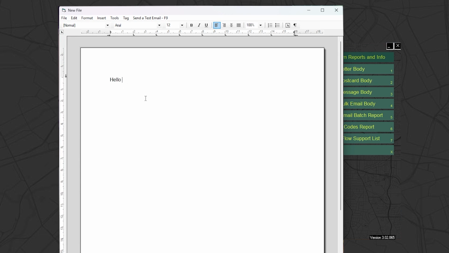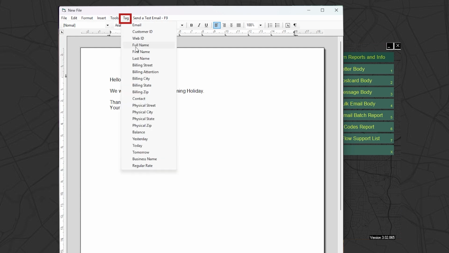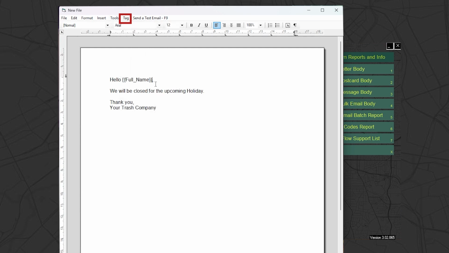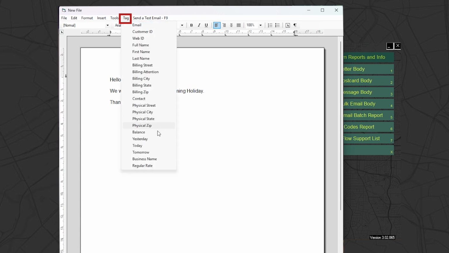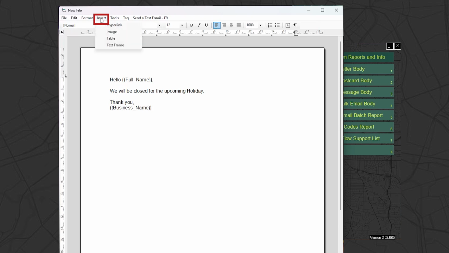In this window, you'll find a few handy tools to make your email more effective. Tag buttons. These let you personalize your email by using tags like first name, which will automatically insert each customer's name. You can also add images, logos, and customize the email body to reflect your company's branding.